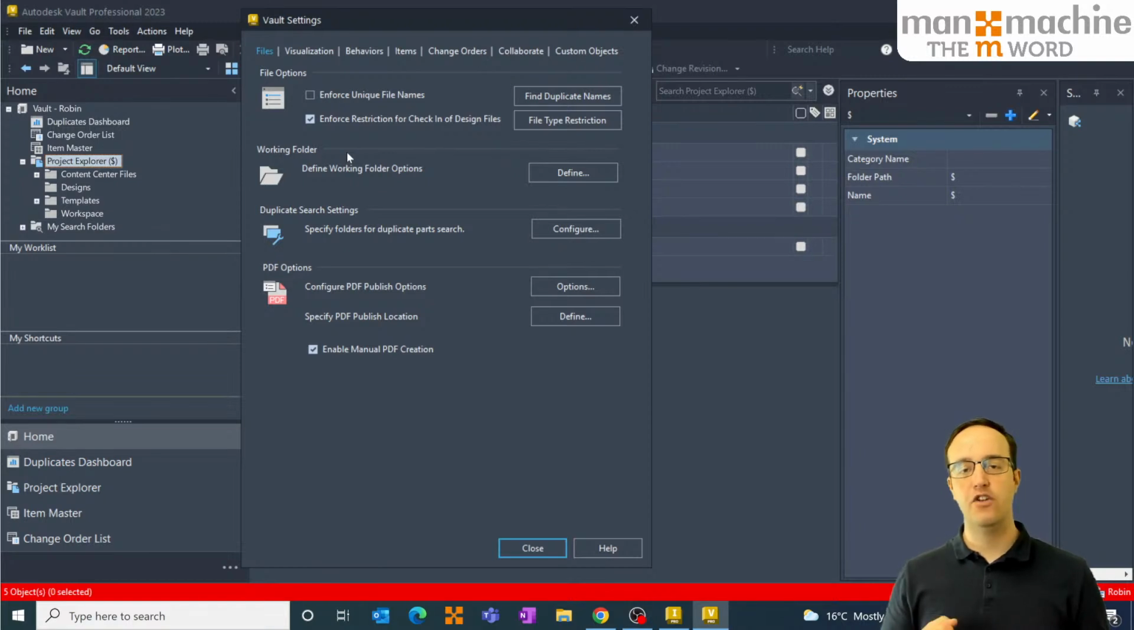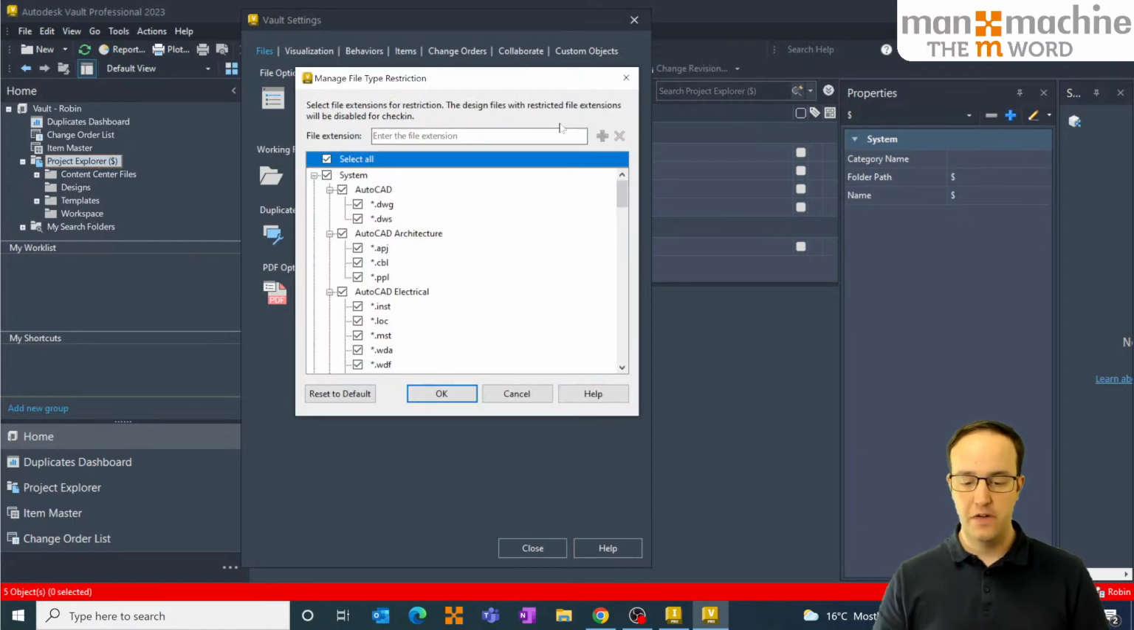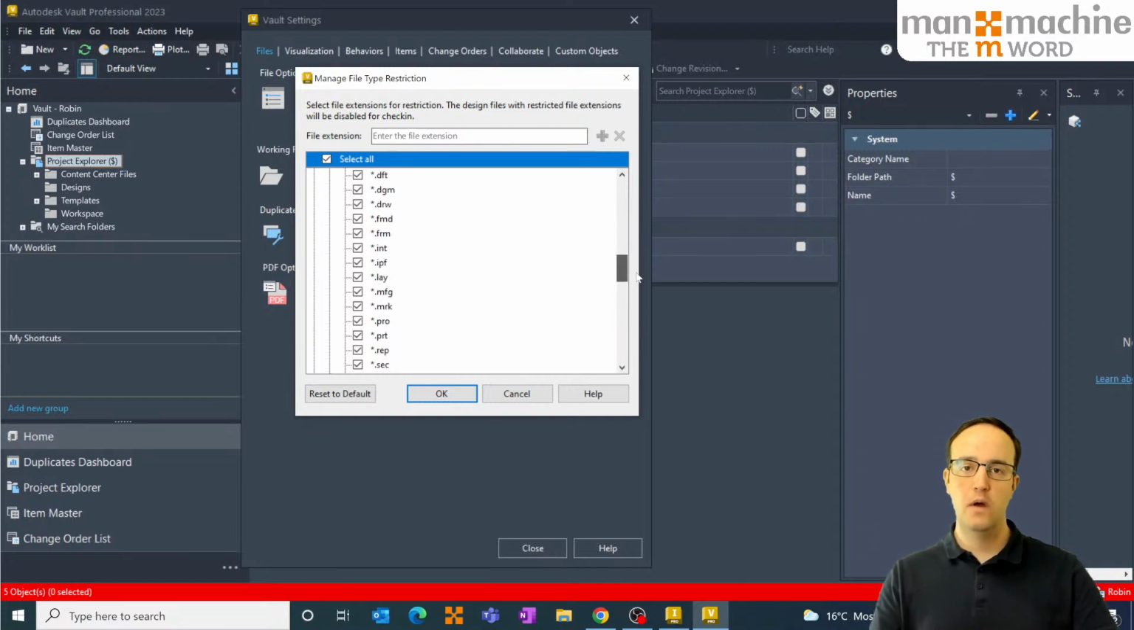What we can do now is control that by file type. So we've got a new box here which says file type restriction. And if we go in there, you can see a whole load of different file formats that are available, and I can choose which ones I do versus which ones I don't want to control.